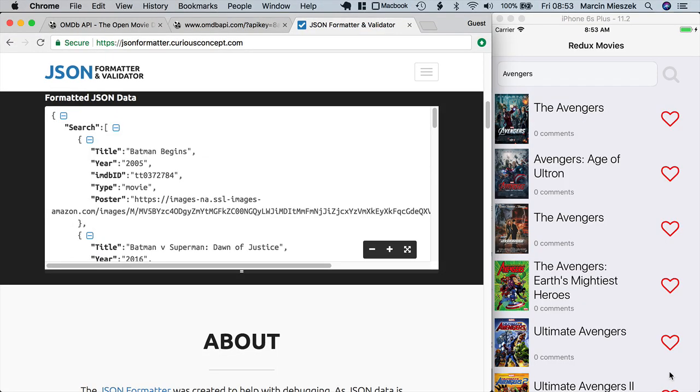We have walked through the app that we will build in this module and explored the Open Movie Database API that we will utilize. Let's start building the app.